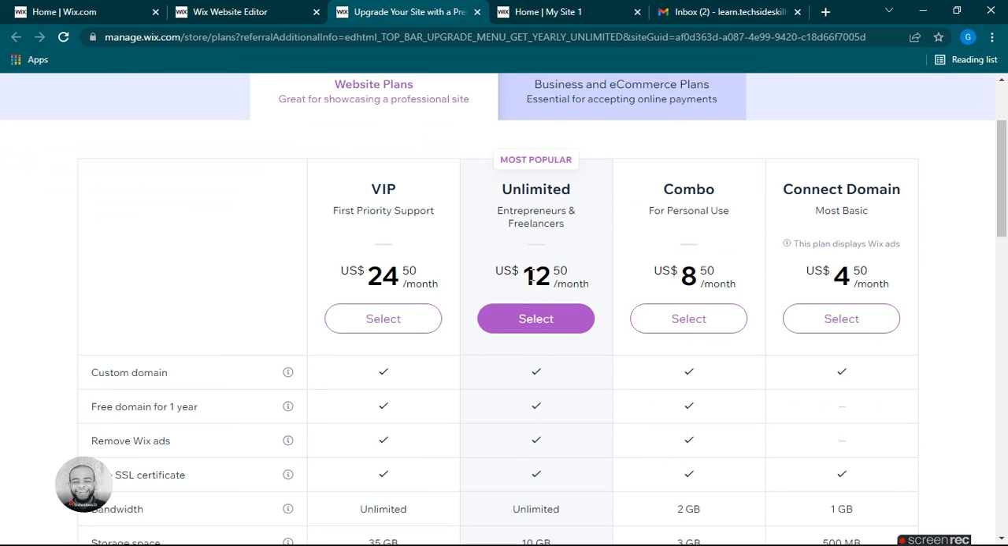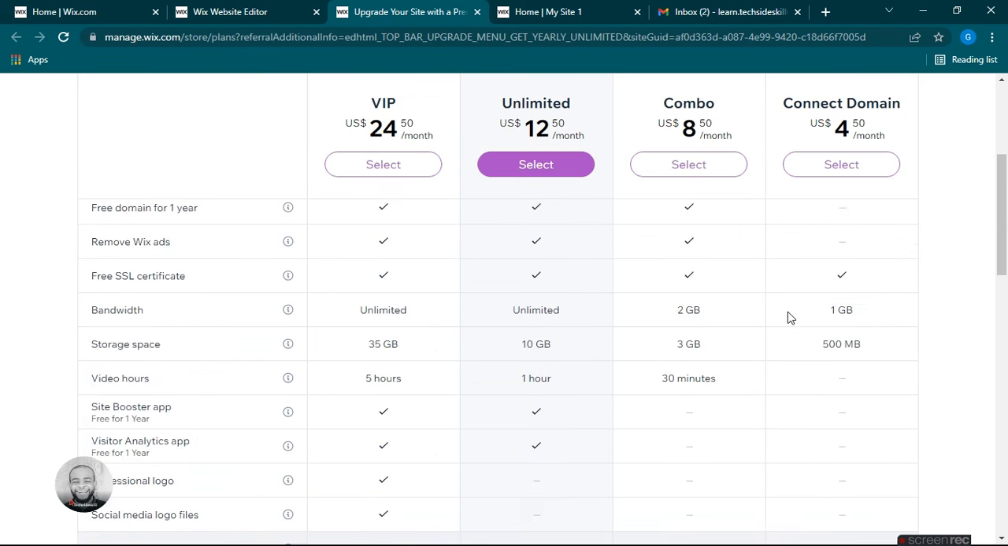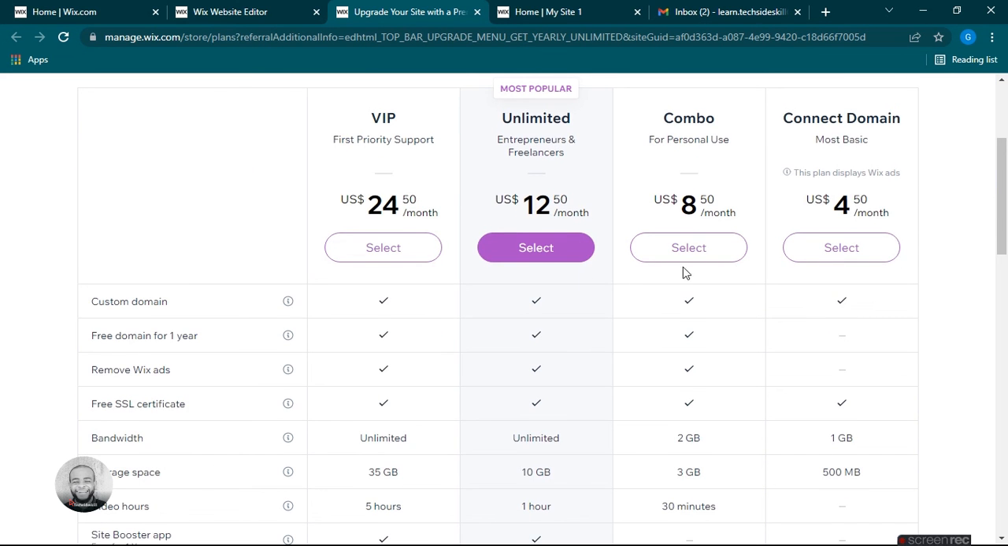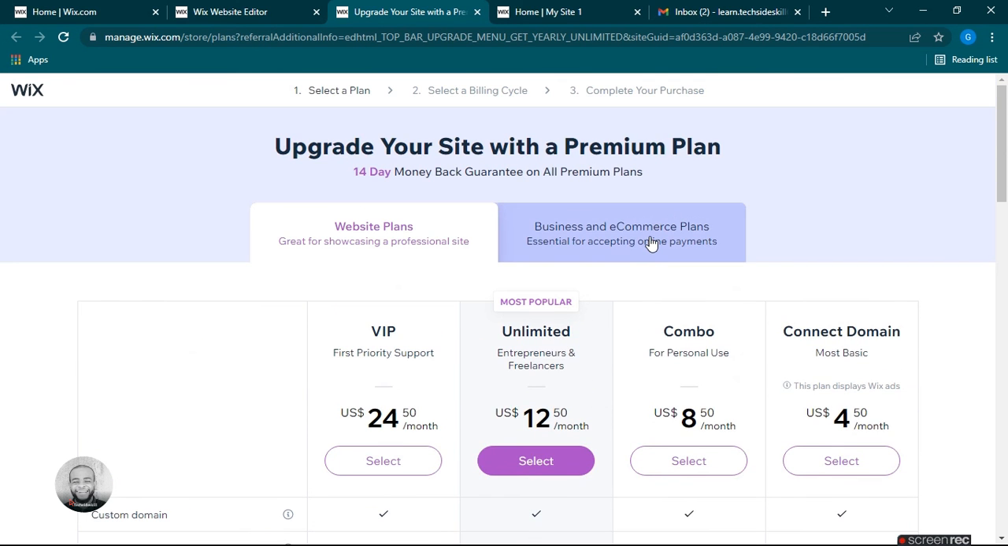So basically, you could pick your plan. But for me, I advise that when you're picking a plan for a site, if you're hosting a site that doesn't accept payments, you can go for the combo plan for personal use, or you can go for the unlimited. Right. So you go for any of these and you launch your website.